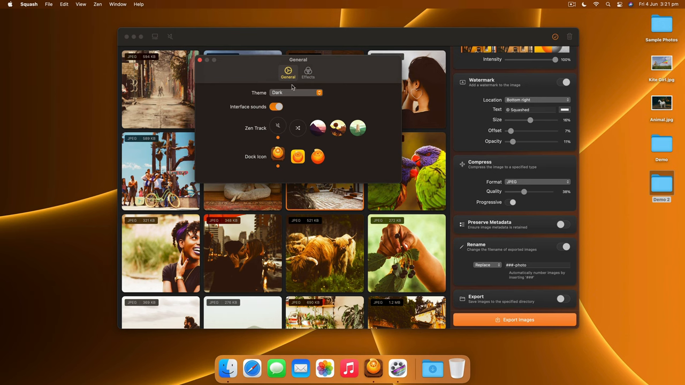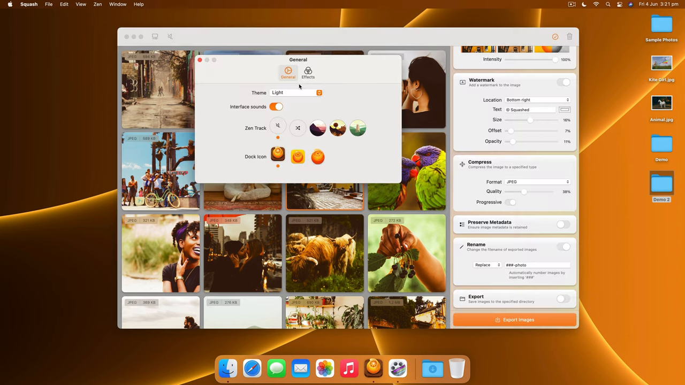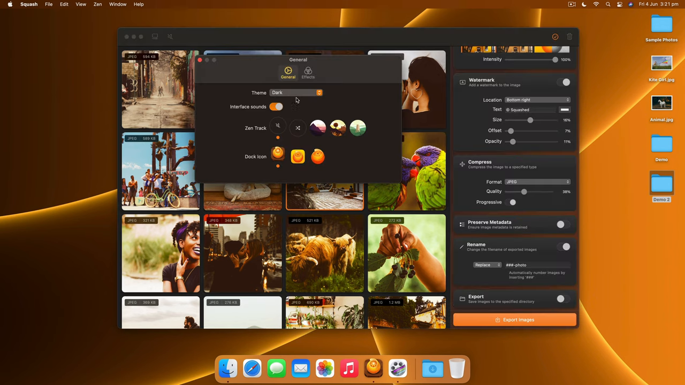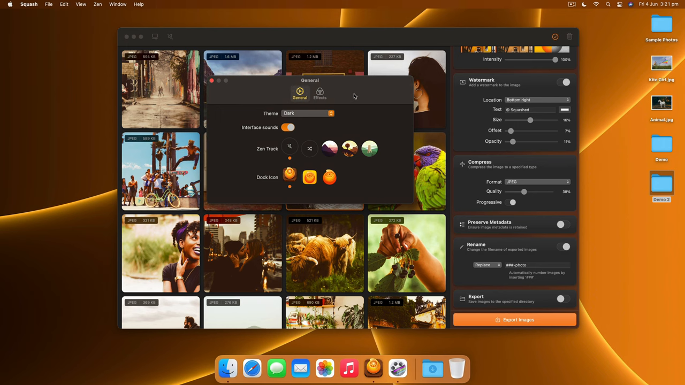Now let's open the preferences. We've got a few nice things in here. We've obviously got support for automatic changing of theme, so dark and light mode. You can switch it over to light mode there, which I think looks pretty nice, but I prefer the dark mode. I think that looks a lot more pro.